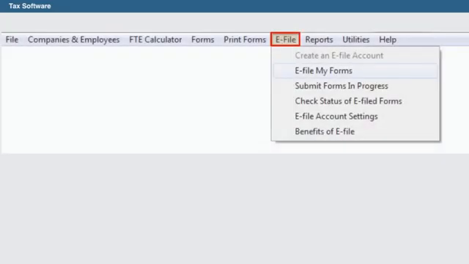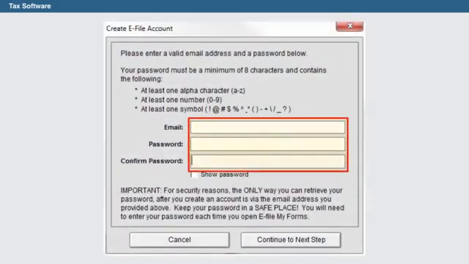Just click Create an Account from the eFile submenu. Enter an email address for your account and create a password. You must enter your password twice, so make sure they match.